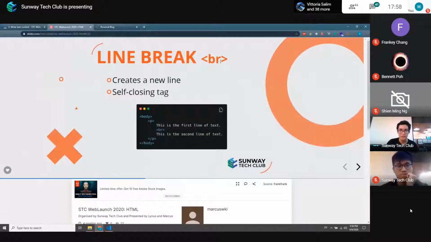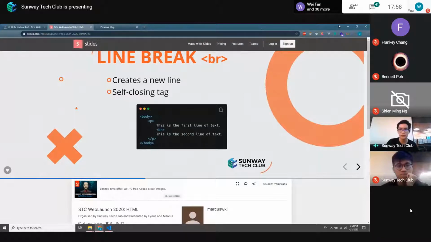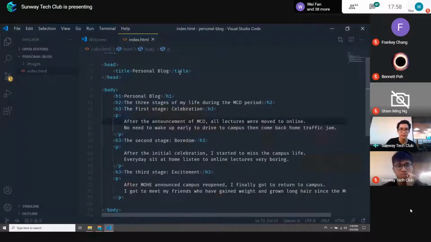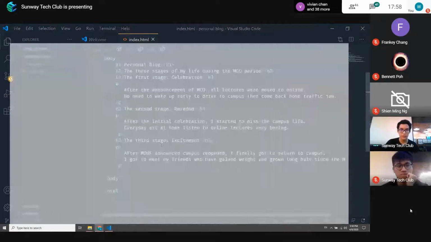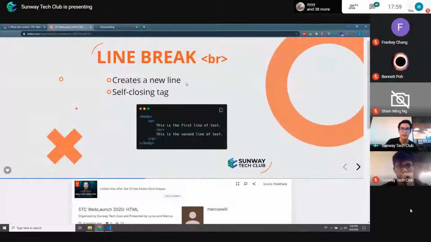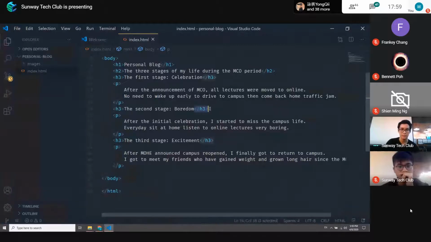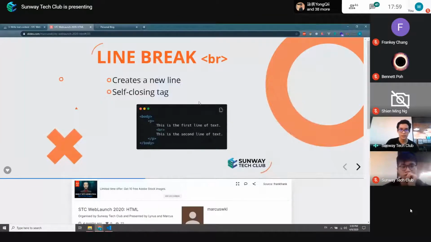Line breaks are a bit different, because if you notice previously, all the HTML tags need a closing tag. You have a starting tag, and you have a closing tag with a backslash, same with other tags, H1, H2, H3, P. Line break, however, and a few other unique tags, are self-closing tags, which means they don't need a closing tag like this. It's just used to create a new line, so essentially break to the next line.